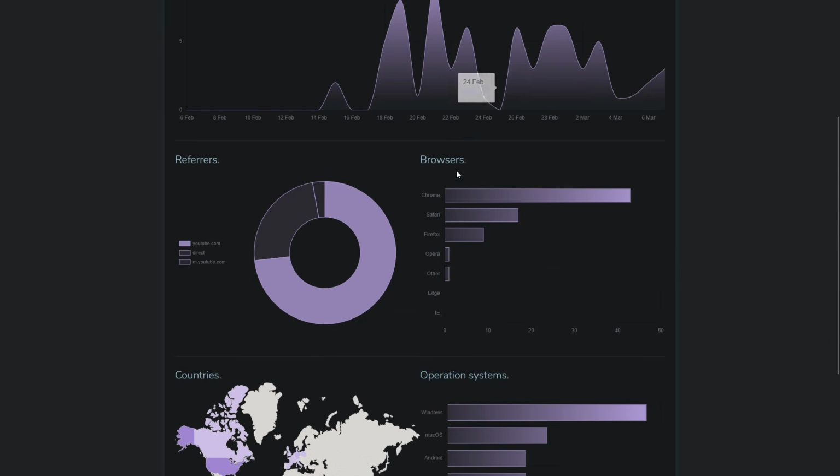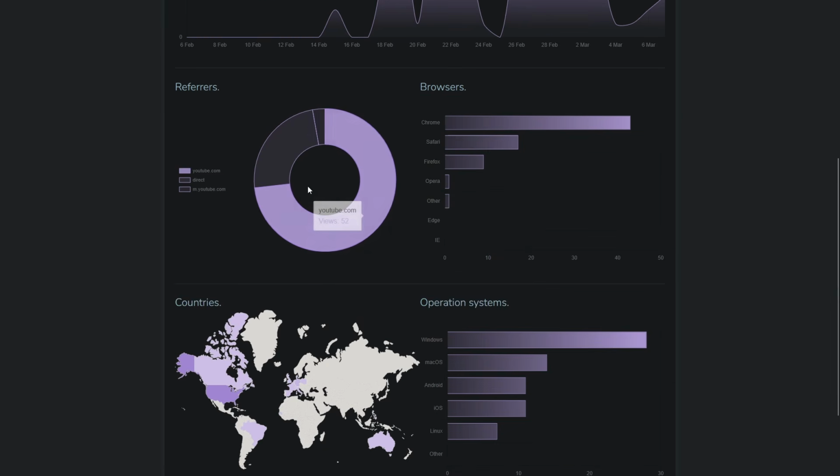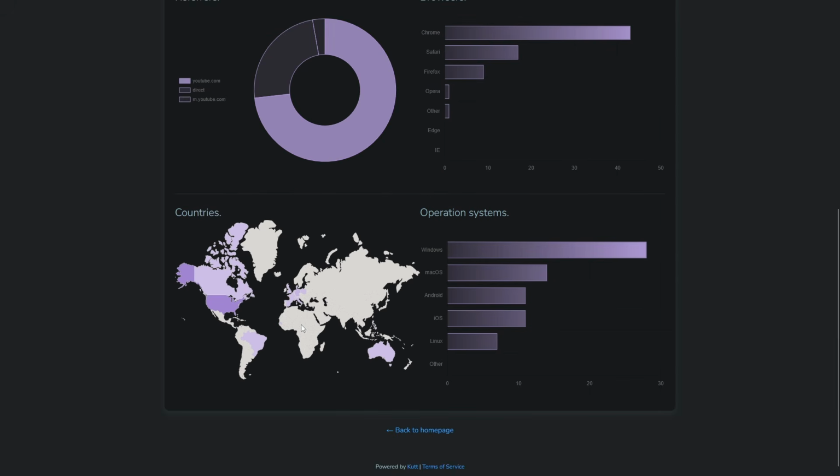This is our frequency table. We get a nice little list of referrers here, most of which are coming from YouTube, browsers, operating systems, and I even get to see what country they're coming from. And it has a total count when I hover over the country.